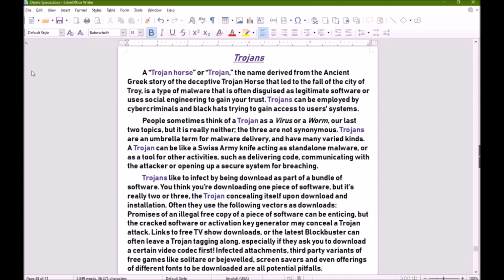Often, they use the following vectors as downloads. Promises of an illegal free copy of a piece of software can be enticing, but the cracked software or activation key generator may conceal a Trojan attack. Links to free TV show downloads or the latest blockbuster can often leave a Trojan tagging along, especially if they ask you to download a certain video codec first.